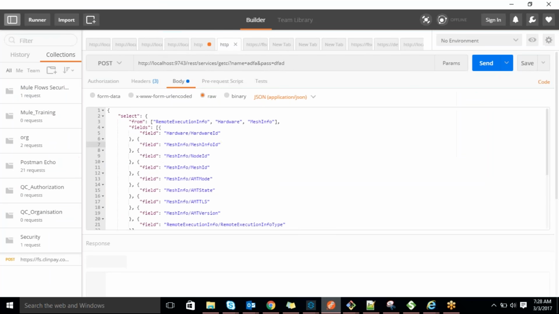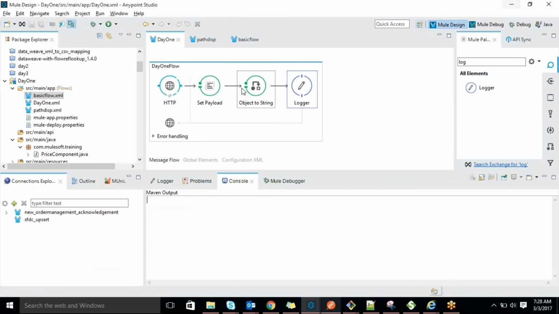Whatever data you are passing will come as a string before the HTTP connector. But here, our HTTP connector always converts it into a Java object, right? So that's why we are using object to string.